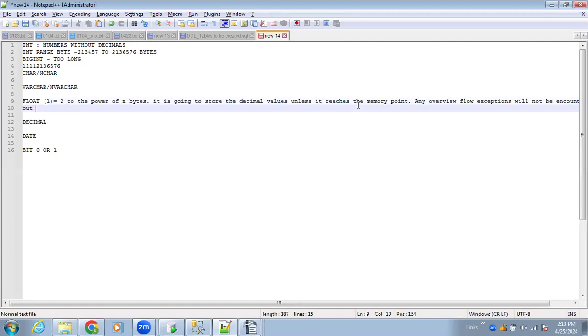But it will not store the accurate value the way that the user has entered once it crosses the memory. Memory is 2 power n bytes. We don't know exactly how it processes the memory and the bytes.